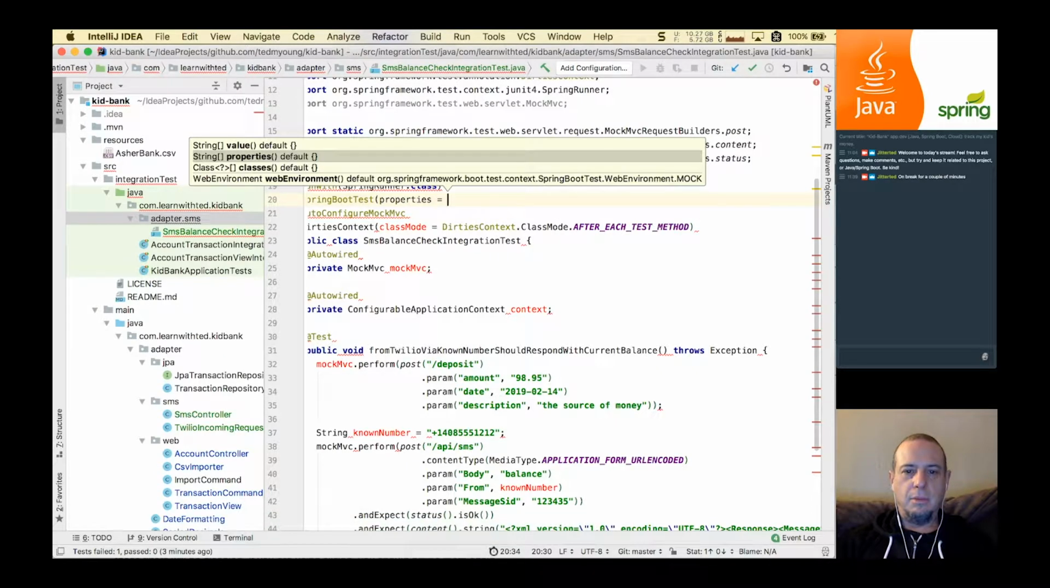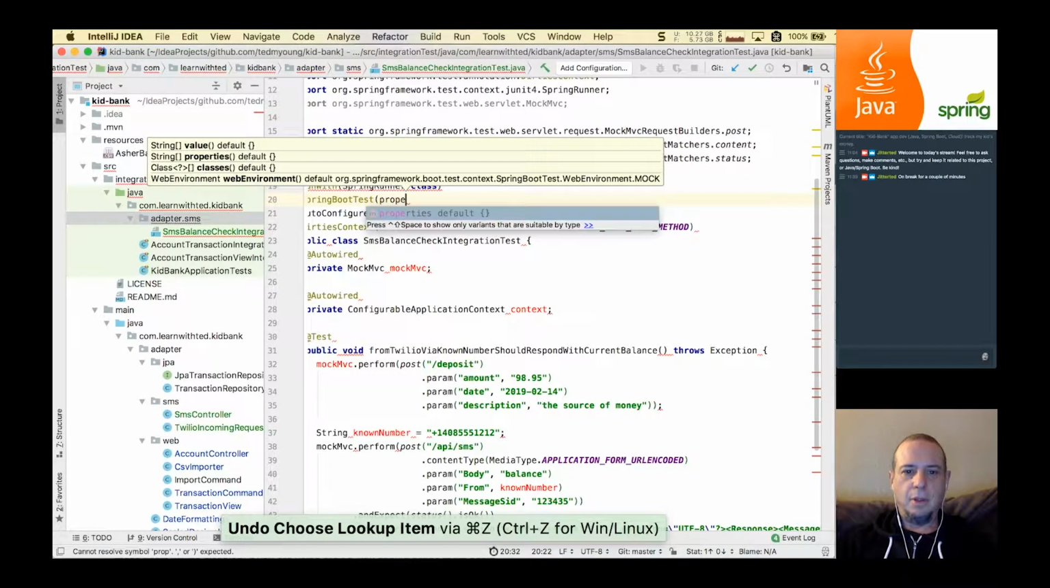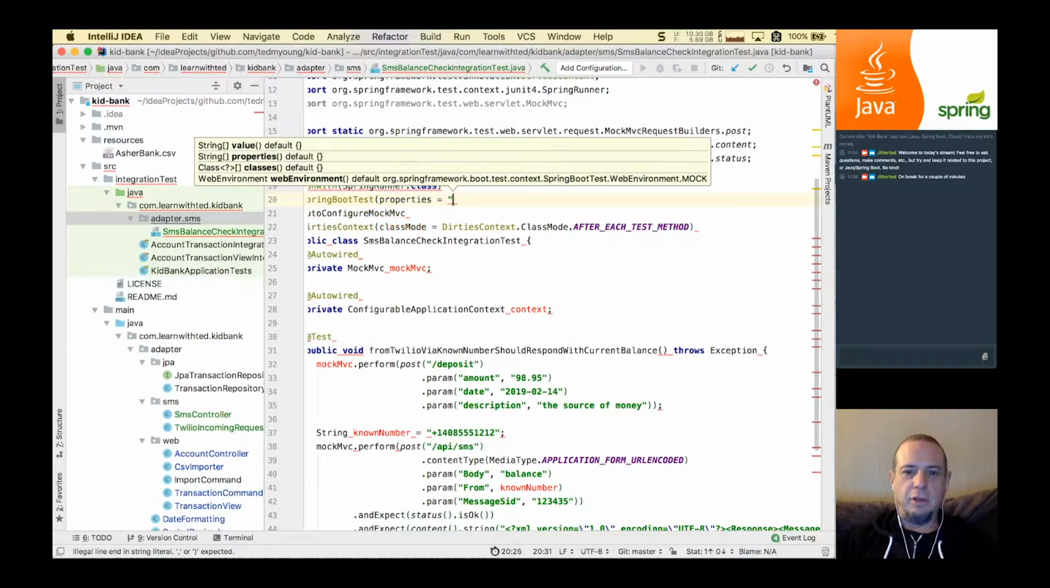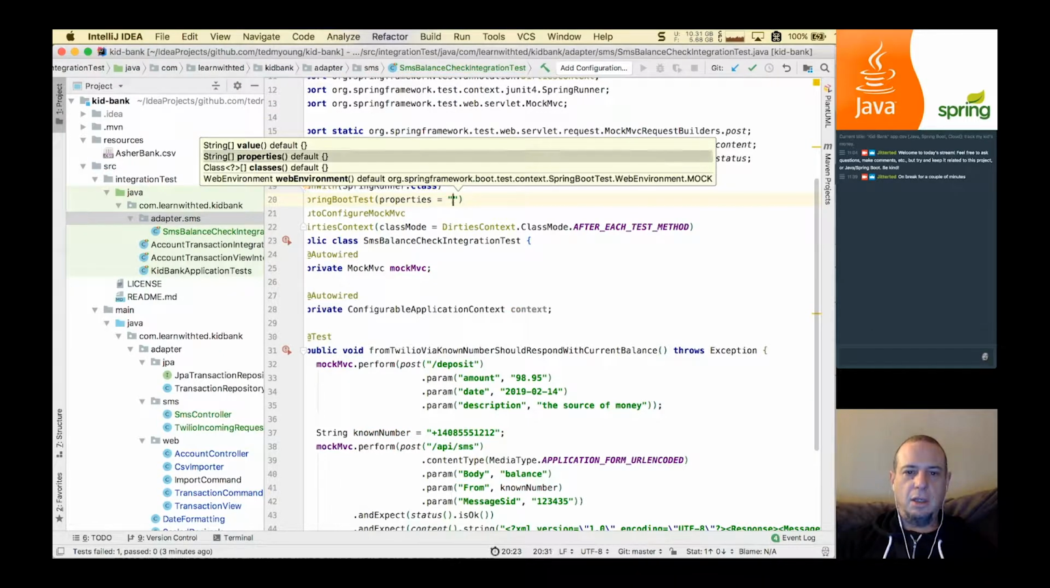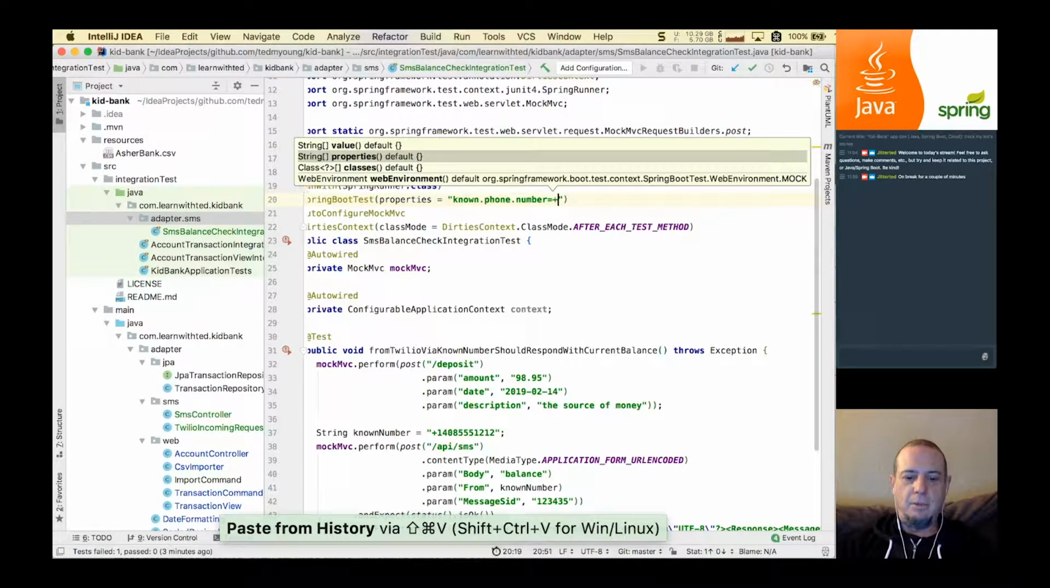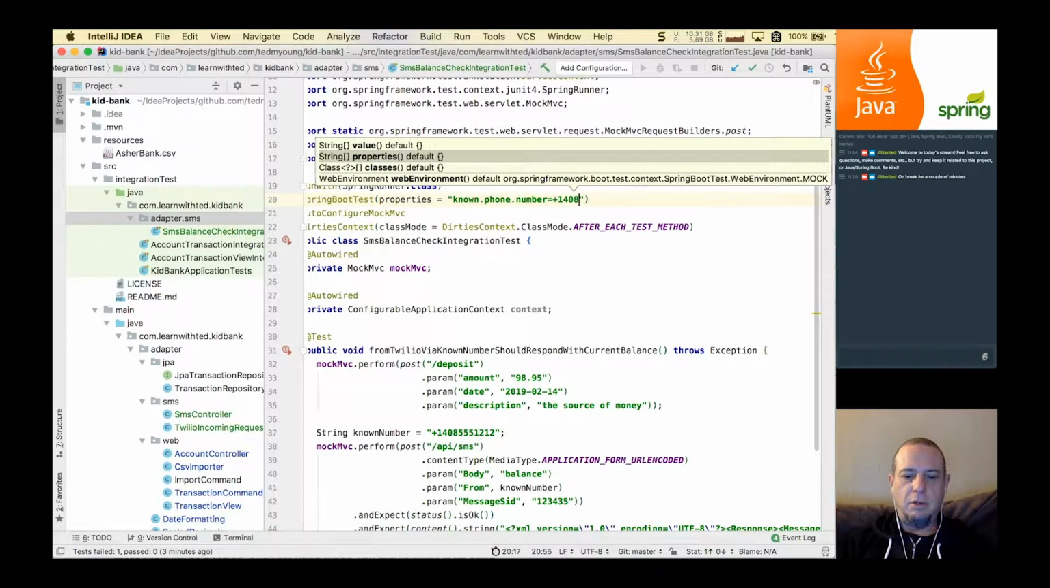So what does it look like? So we can just pass a string here, and that string is going to be our known phone number and +1 408 555 1212.